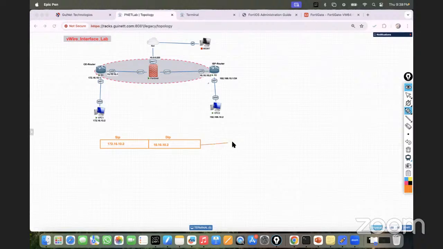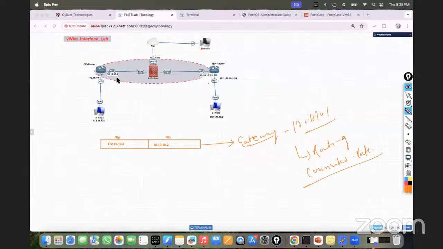Yes, it is going to the gateway address, that is 172.16.10.1. Then it will check what the routing is, right? For which address? 10.10.2. It will check the routing. So routing will show a connected route. A route is available, right? A connected route in this particular router.